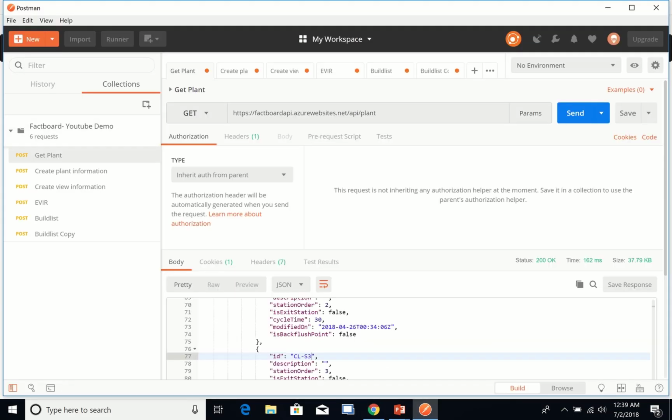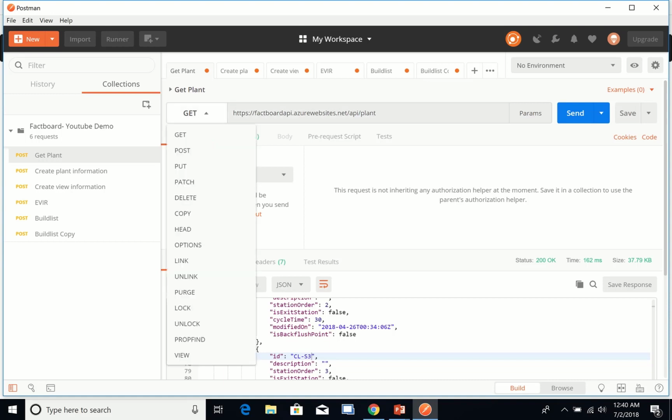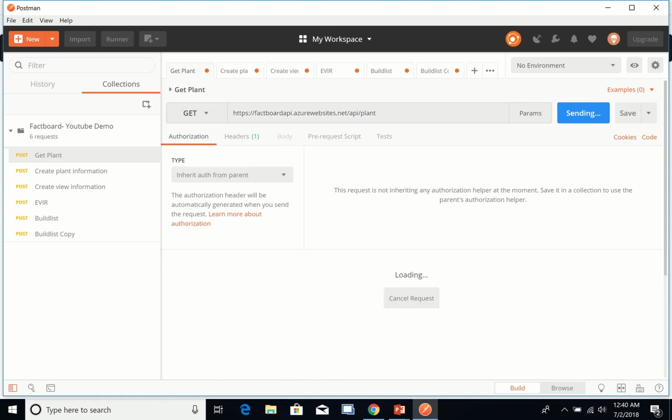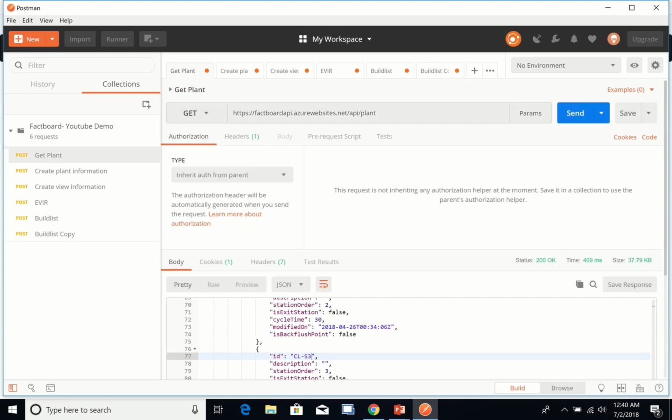First, to make sure your controllers are working fine, go to your API URL /API/plant and perform a GET request. You should receive a 200 OK message.